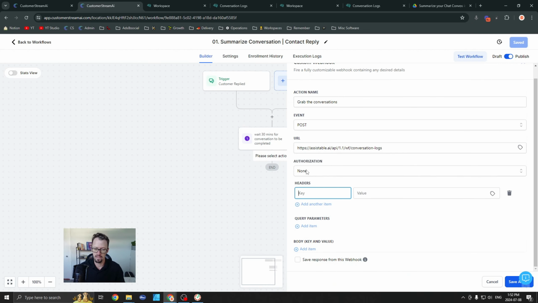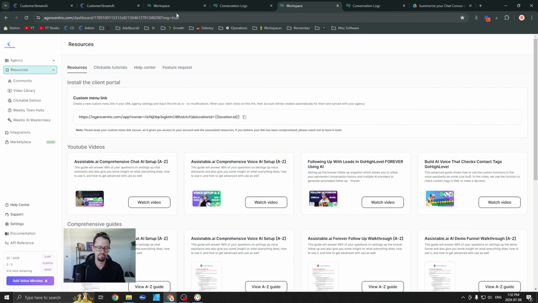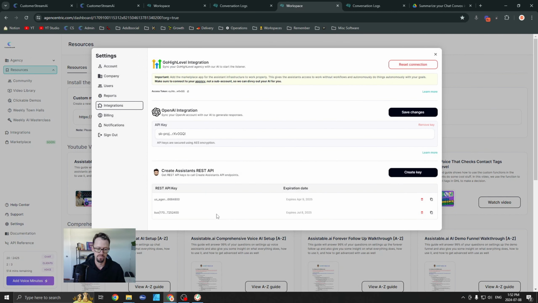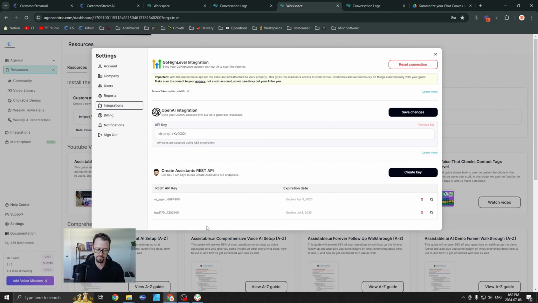So in the header, first of all, we're gonna pop in authorization, just copy and paste it in, capitalization, everything the same. And we want to type in bearer, space, one space, just one. And then we want to go ahead and grab our bearer API key. So that one we can find in our portal. If you go to your Assistable portal, you can find it under integrations. And in here, we want to grab the REST API key. So create the key. You need to have your password for this. And then we'll create the key, and we'll just copy that one.